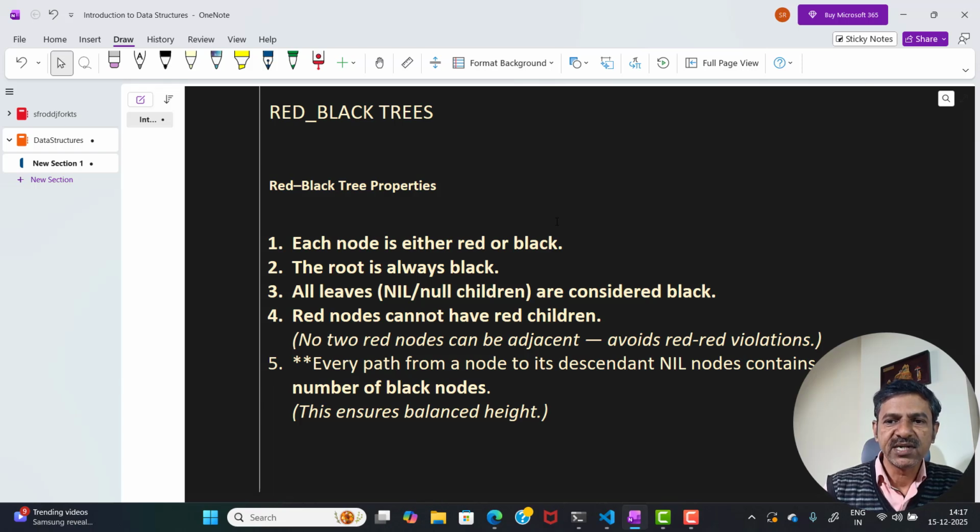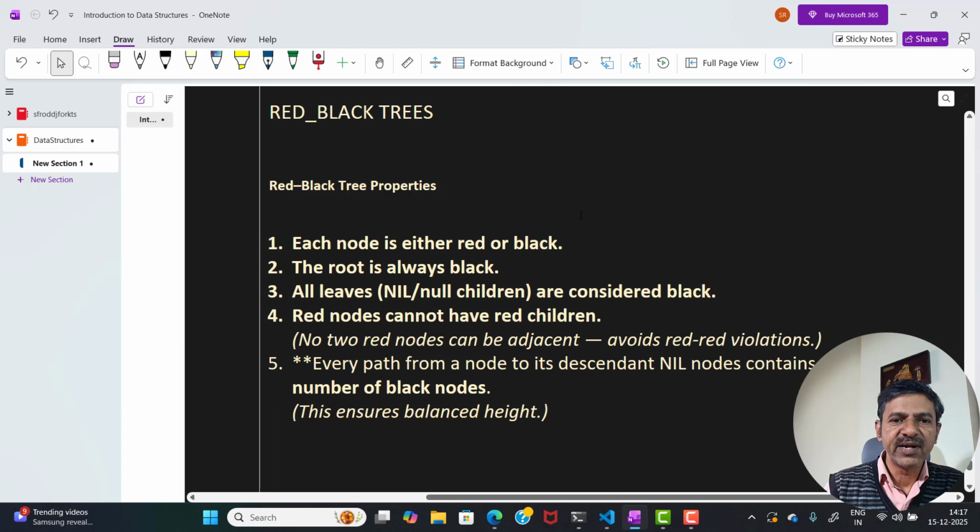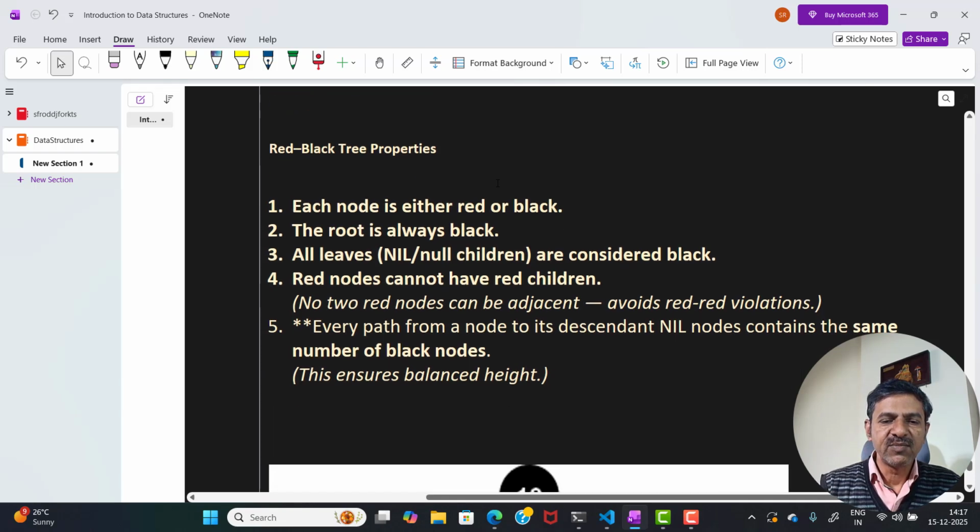some time back I mentioned about map. There is one more data structure called a set. Both of them are implemented using the red-black tree concept. Now, what are these red-black trees?